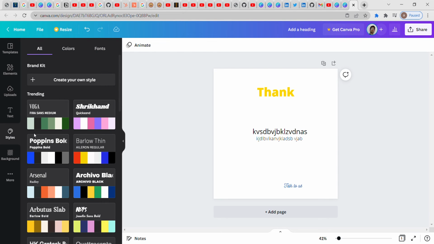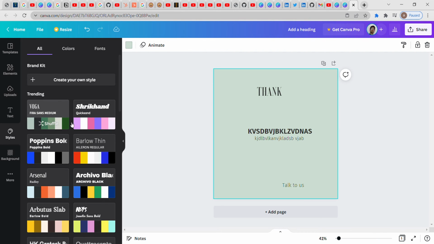Here in styles we get our color templates. For example, we have this color template, we have this color template. We could shuffle around with this. This is a very nice feature.